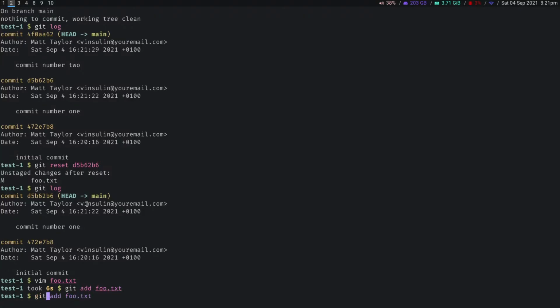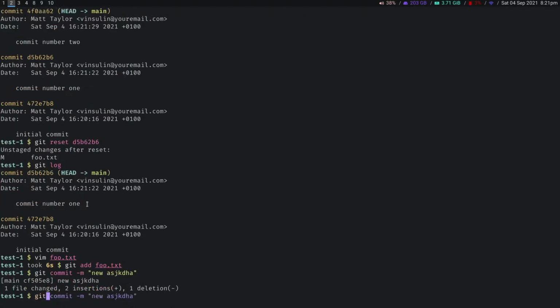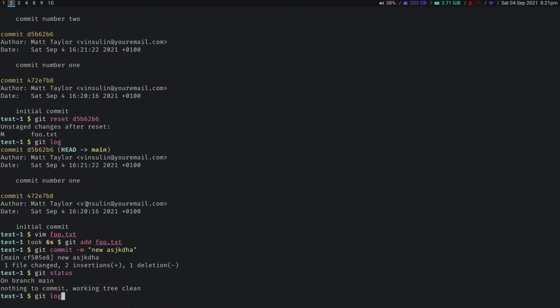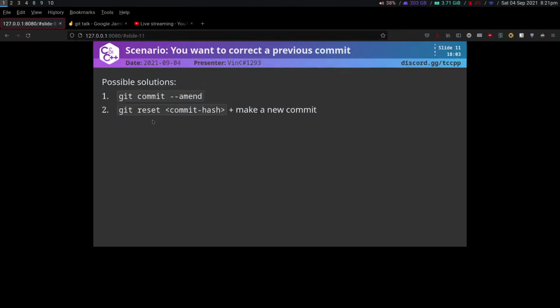Git add foo, git commit new blah blah blah blah blah. You get the idea. And now we have a new commit. So all we've done is basically went back to a previous snapshot and then created new commits on top of that. So that's another way you can correct previous history.